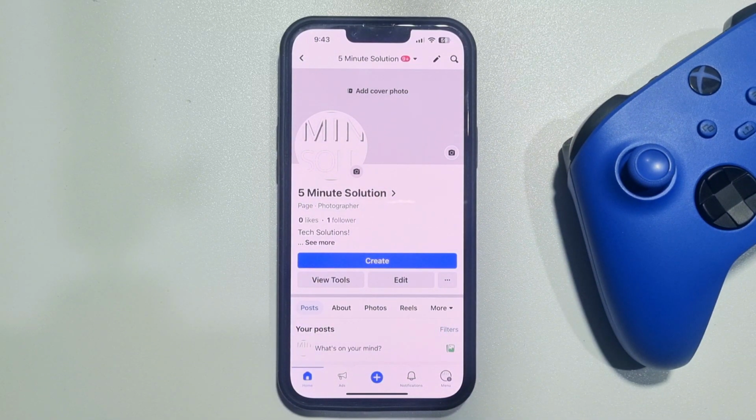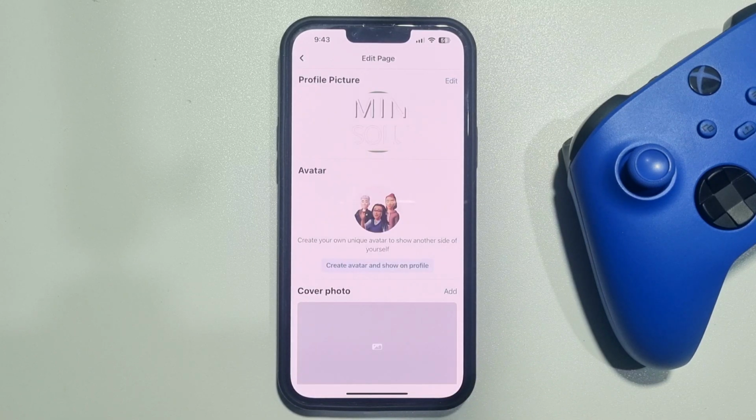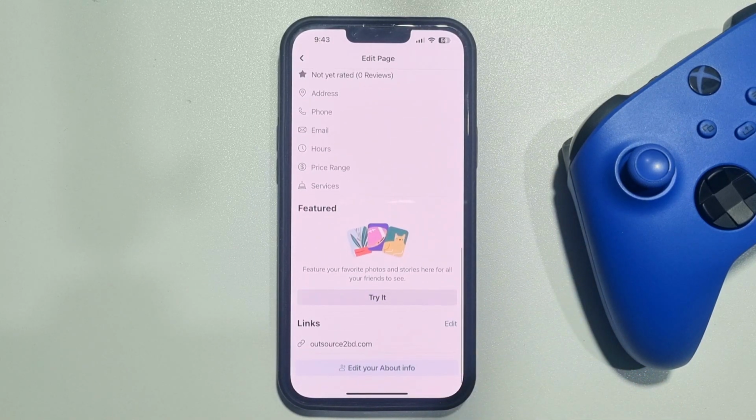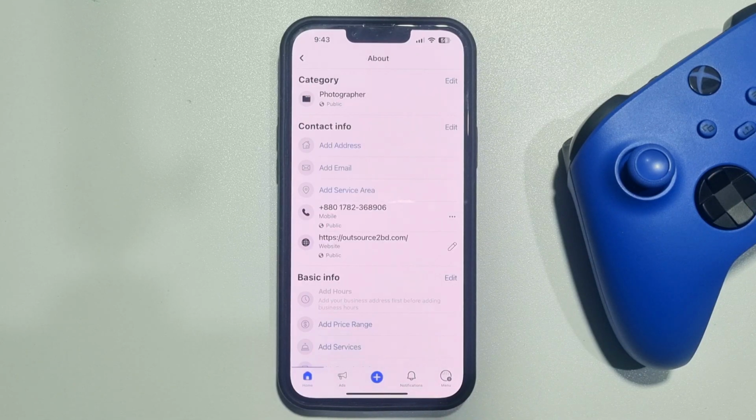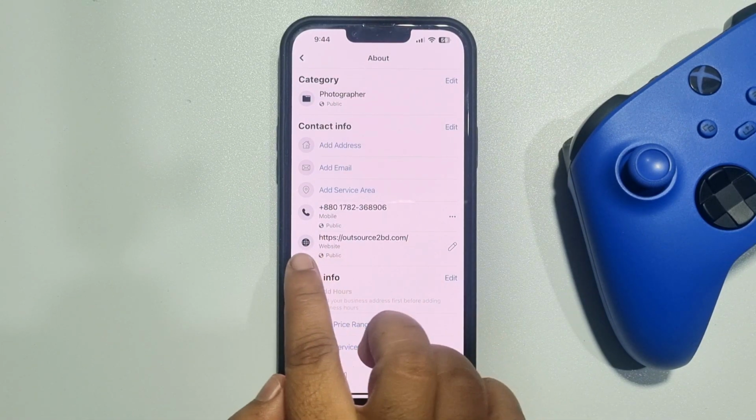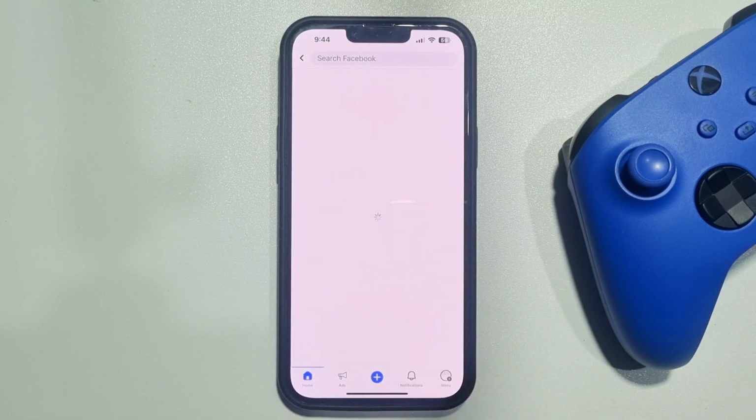Once you are in your page profile, tap on Edit. Here scroll down and tap on Edit your About info. And here tap on this website link or URL.